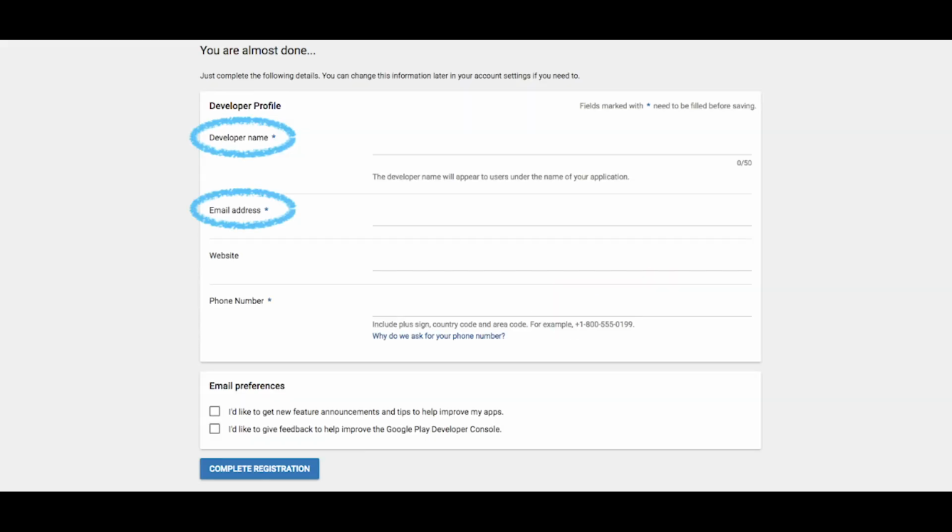Step 5. Complete your account details. In this section, you'll be entering in your personal account details, so this is as far as my demo screen will go. The rest is simple. Just fill out the developer profile page and click Complete Registration.